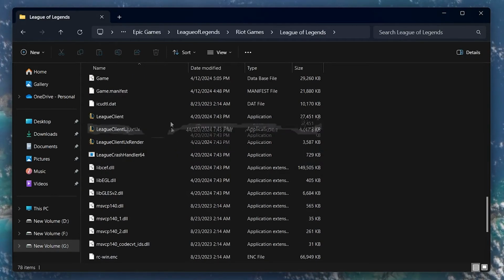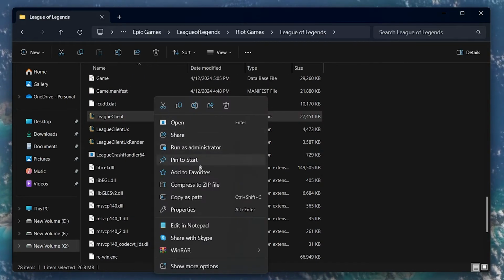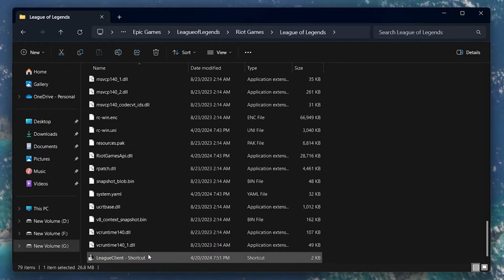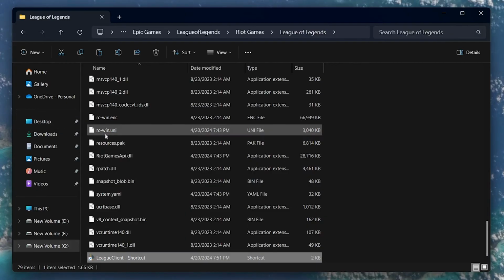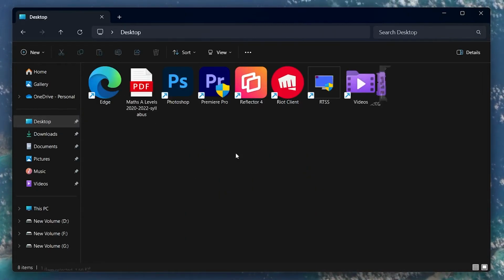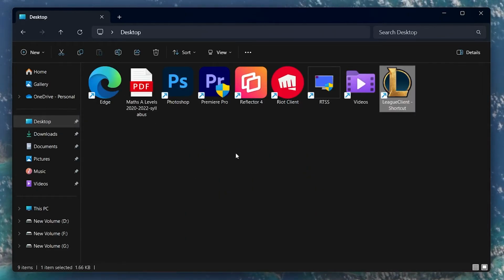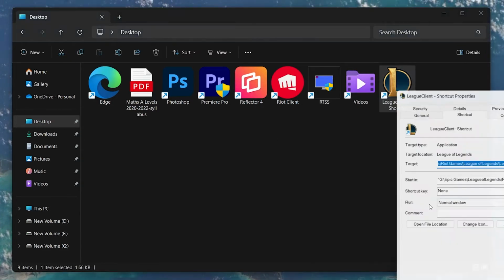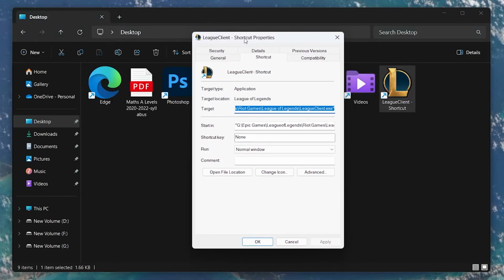Next, find the League Client executable file. Right-click on it and choose Create Shortcut. You can drag this shortcut to your desktop or any convenient location for easy access. Then, right-click the new shortcut and select Properties. In the Properties window, focus on the target field.